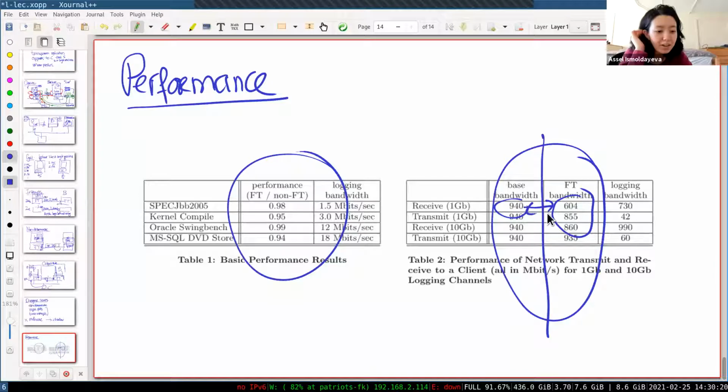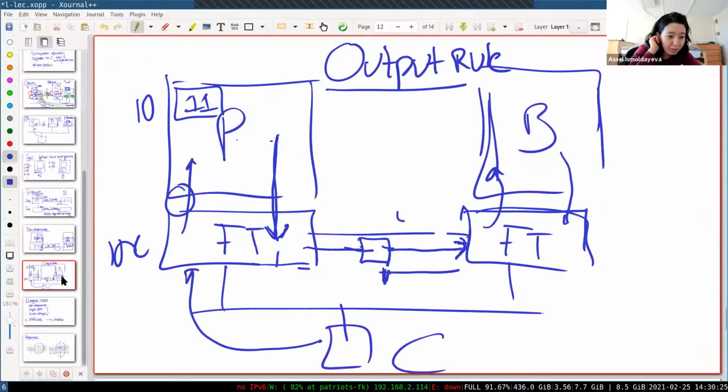I had a question about the previous image that you drew. I was confused because wasn't it the case that if that number 10 just sits in the memory, then when we do an increment, we don't need to send anything to the backup, right?